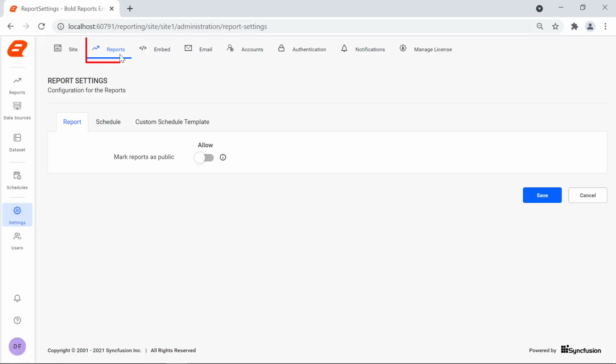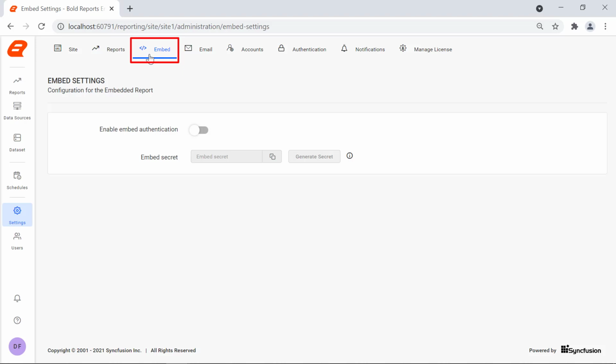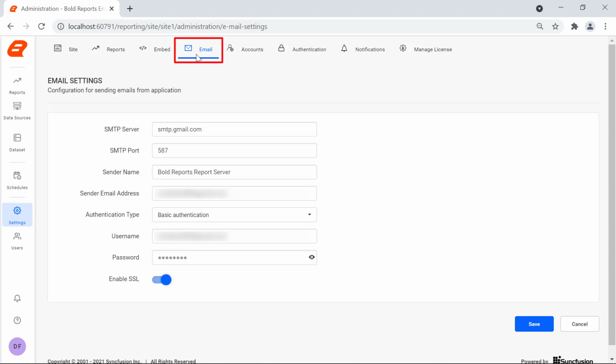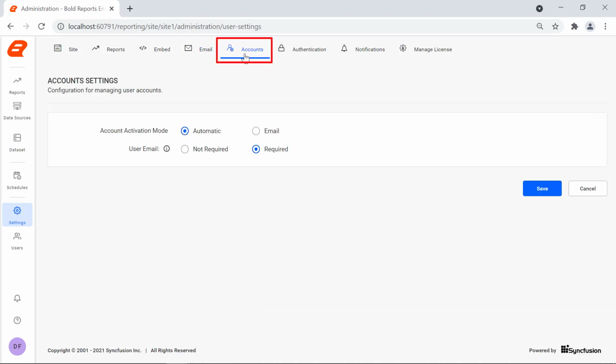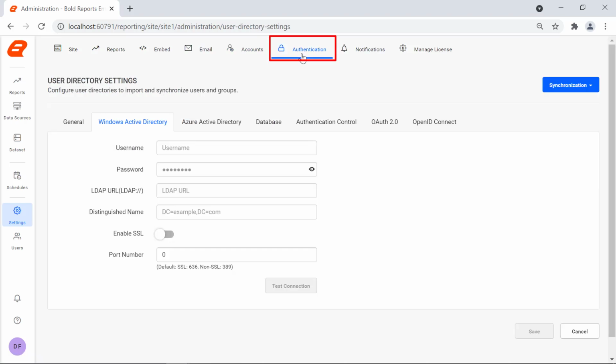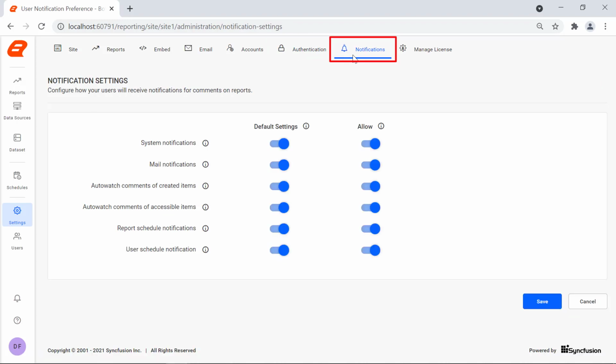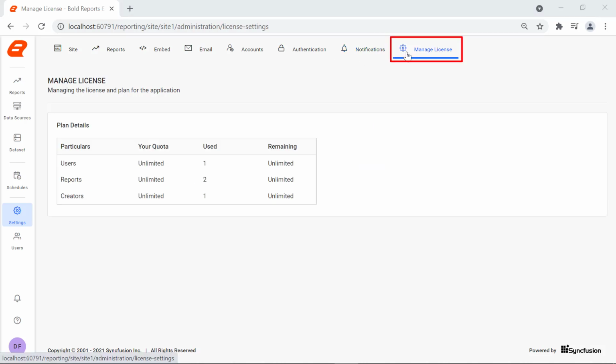The report setting allows you to configure the reports. The embed settings allows you to generate the embed secret for getting a server authorization token. The email settings allows you to change the configuration for sending mails from the application. The account settings allows you to change the configuration of the user account. The authentication settings allows you to configure user directories to import and synchronize users and groups. The notification settings allows you to configure how your users will receive notifications for the comments on reports. The license settings allows you to manage the license and plan for the application.